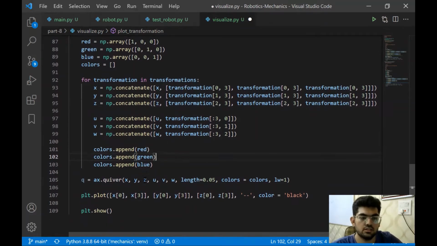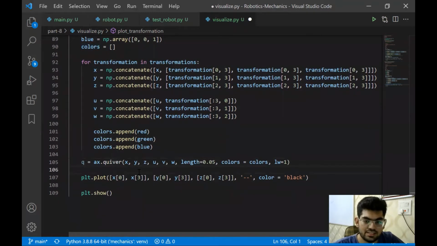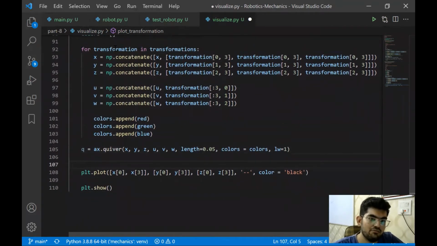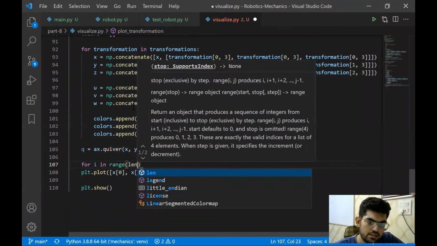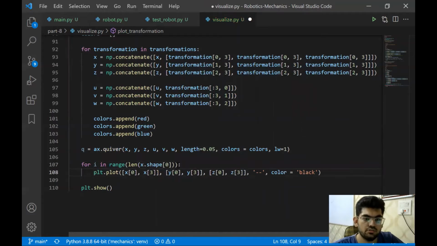Now we're just going to make their quiver plot. Now this is the dashed line that we also need to change. We need to iterate over this, but in a different way. What we will do is for i in range(len(x.shape[0])). So we are going to iterate over all of these, but the pattern that we should note is something like 0 and then 3, so i and i plus 3. So for every 3 XYZ, we put that.